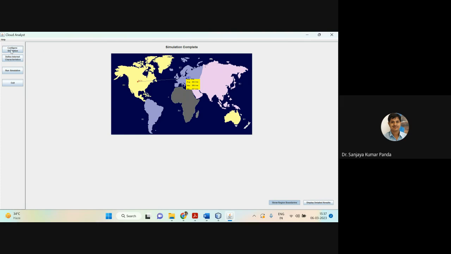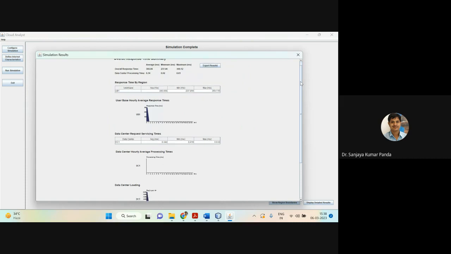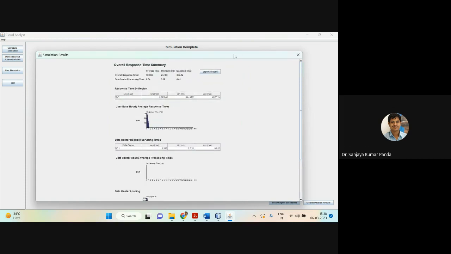That you can get from these two buttons. One is called configure simulation, another is called define internet characteristics. Once you click this run simulation button, it will execute your simulation and you can see your result here. You click display detailed result, you can get much more details about your result here. For example, let me show you the result, then I'll go over details.